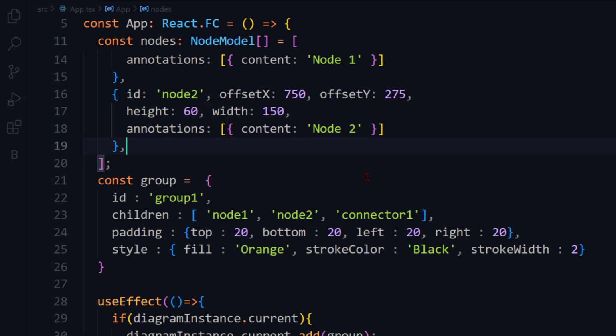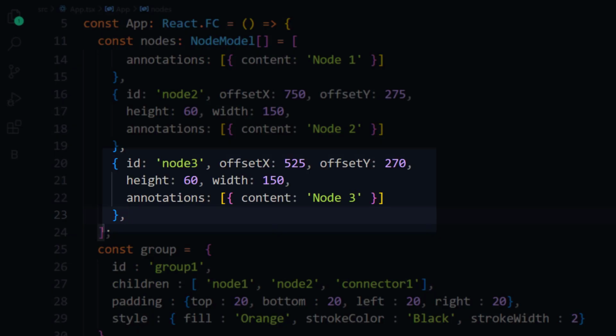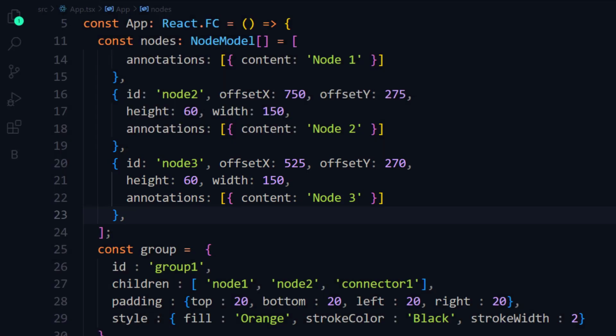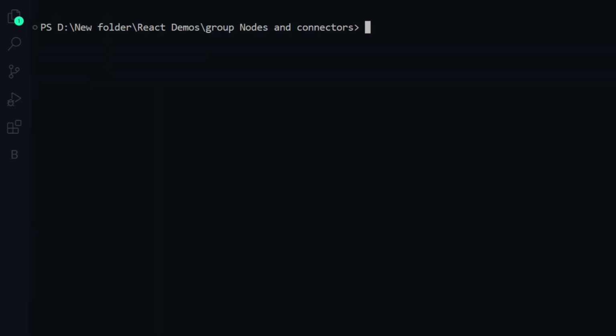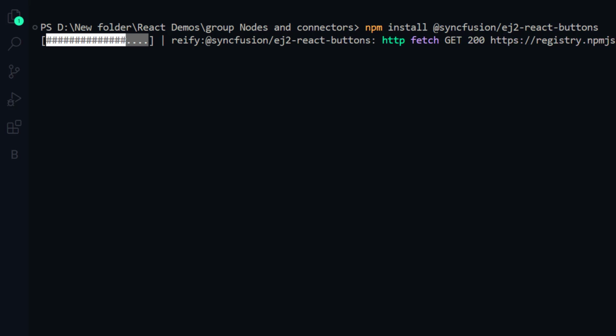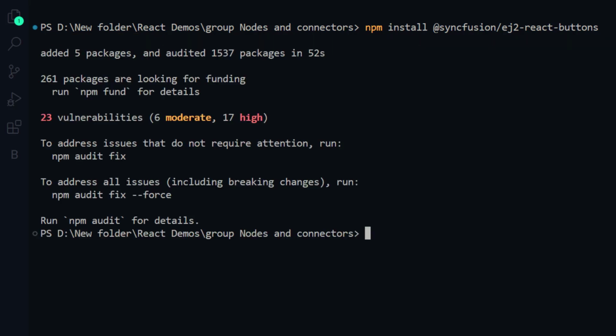In the nodes collection, I add another node with ID, position, dimension, and annotation. Here, I'm going to use the Syncfusion React button component to perform click operations. So I install the Syncfusion EJ2 React buttons package by typing npm install @syncfusion/ej2-react-buttons. The installation is now complete.